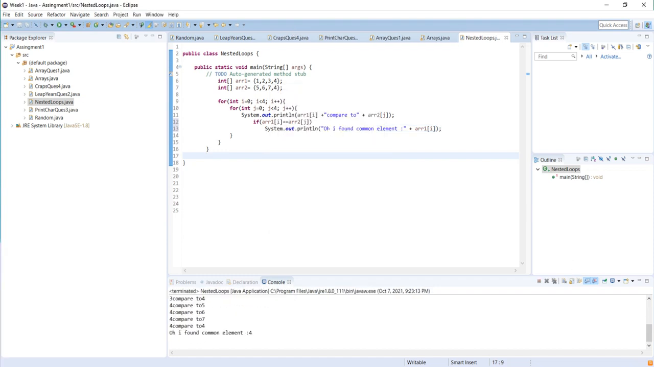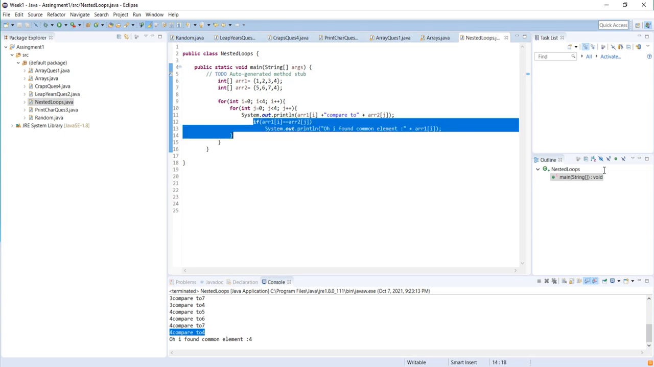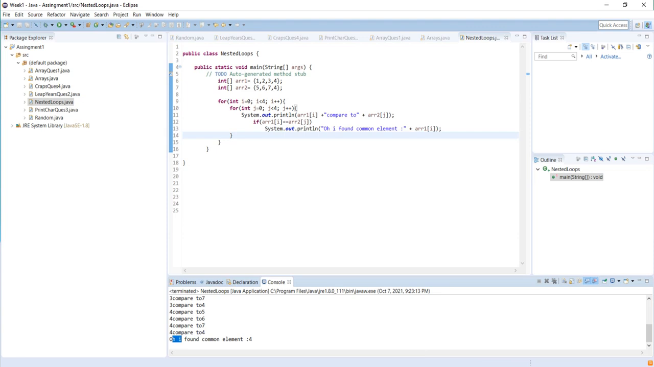So okay, I know here just one element is common, 4, and it has to come to the last step, where it will be fine, because that is when 4 starts getting compared to 5, 6, 7, 4. So in the last step when 4 gets compared to 4, this if condition gets true, and I print, oh, I found common element 4.